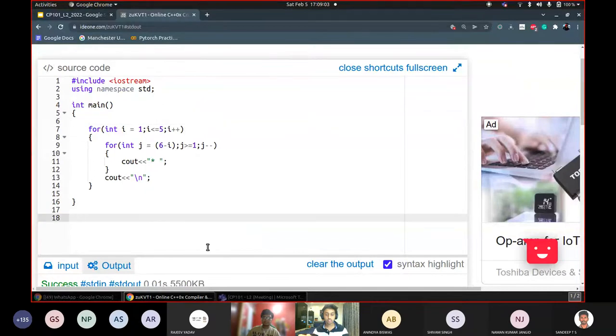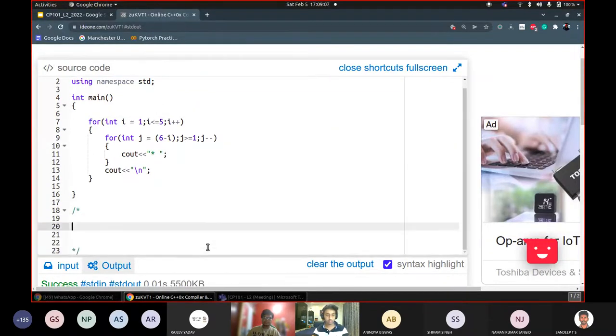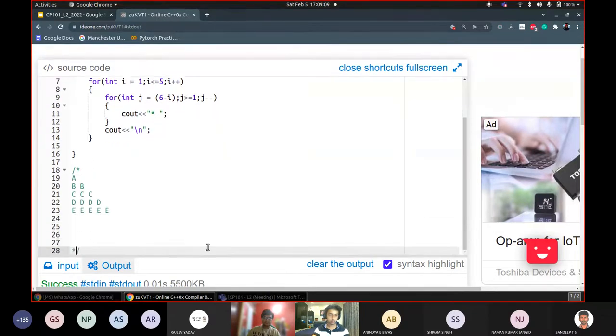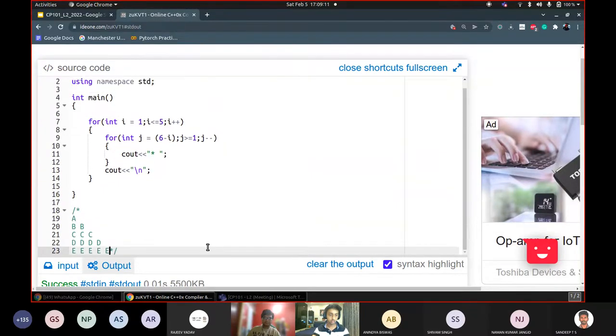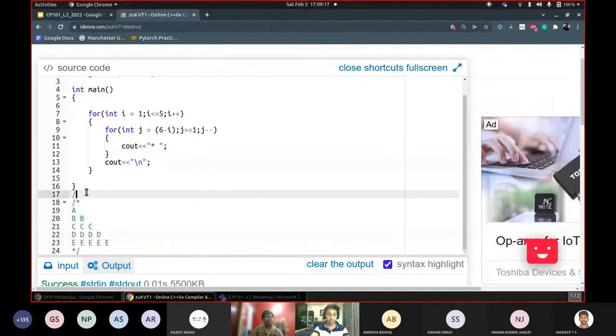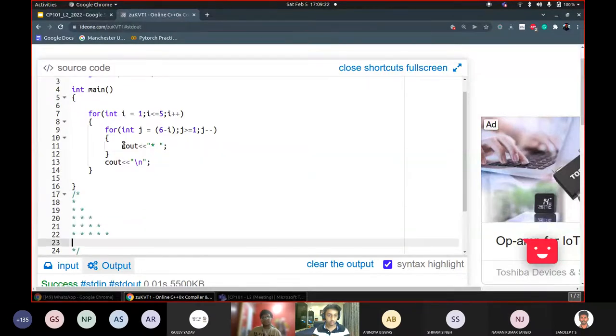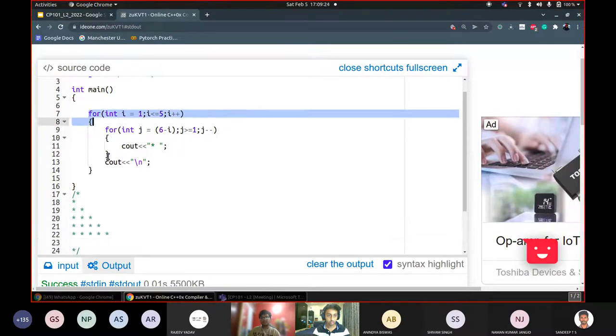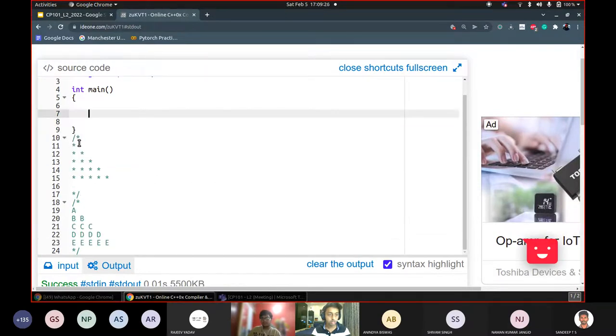First off, let's try to solve this with stars. Then we'll involve the letters in it, right? So first, let's print the star one. Right. So let's remove these loops. In the meanwhile, when he's writing the code, you can also put in the code. I want you guys to spend some time writing the code also.